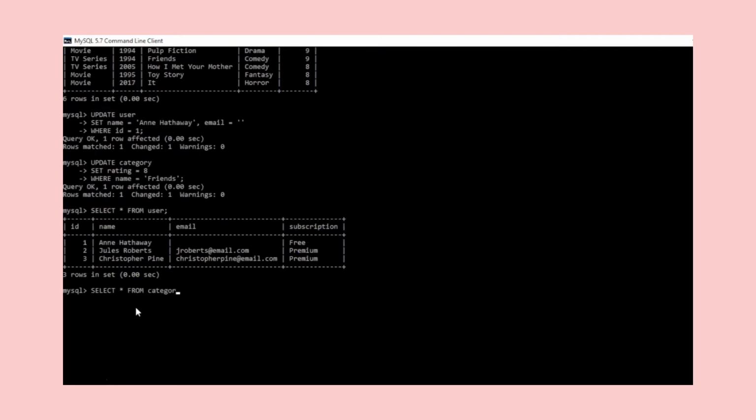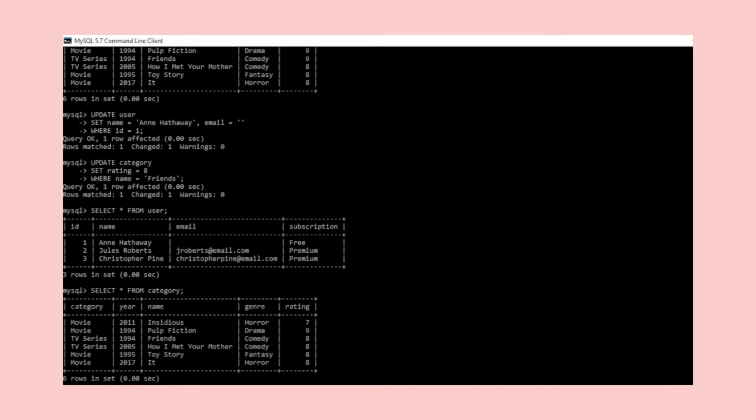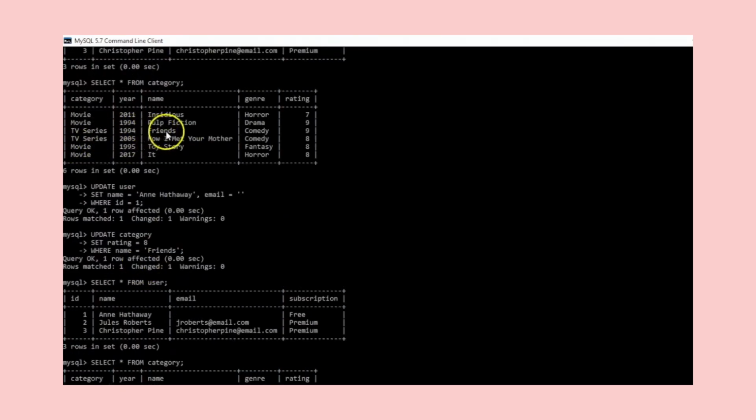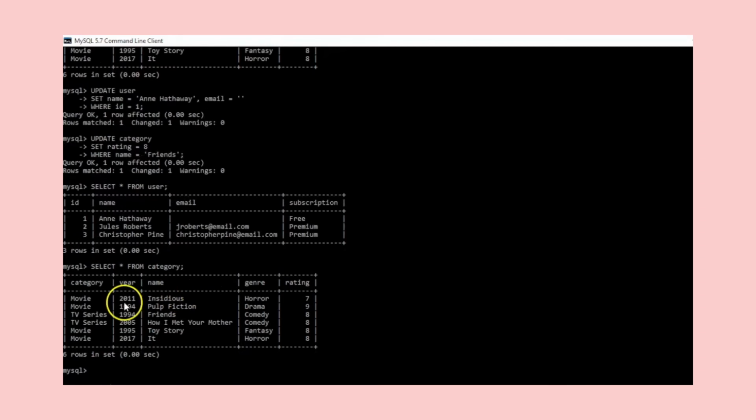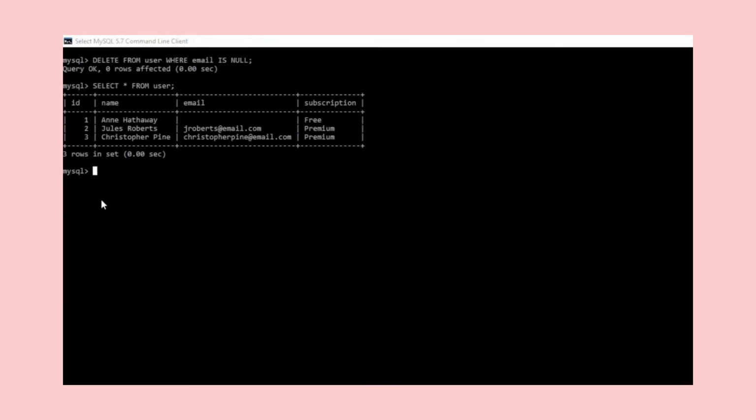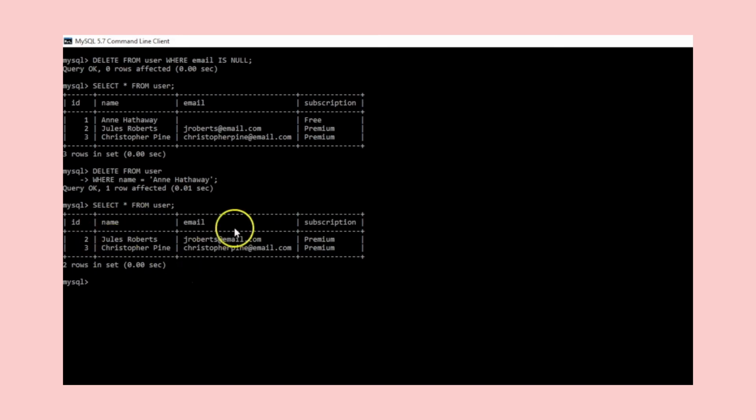So let's select from category. So here we can see the table category, and here from a rating of 9 for the Friends show, it has become a rating of 8. Now we're going to delete the user Anne Hathaway from the user table since she no longer has an email address. So okay. So now let's check, select from user. You can see that there is no longer an Anne Hathaway user.